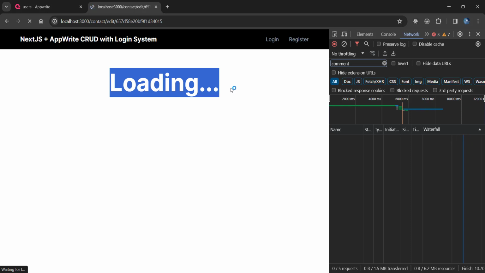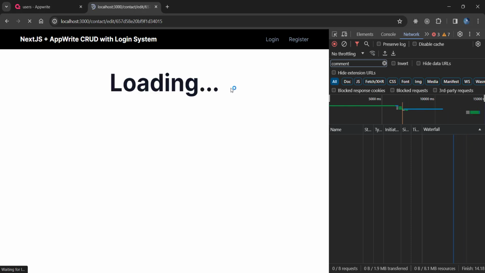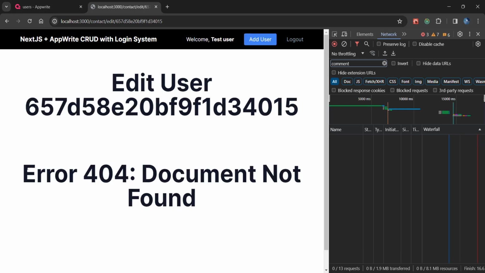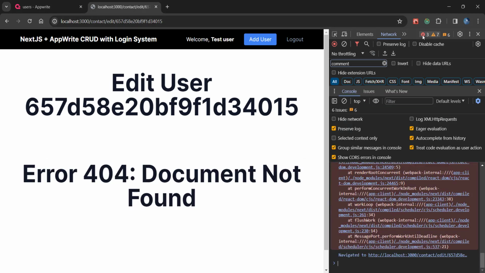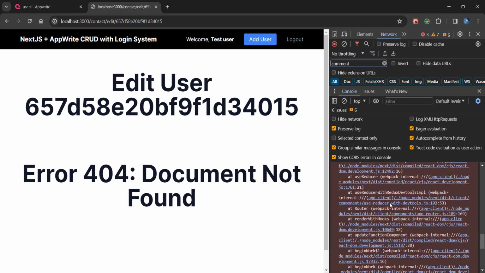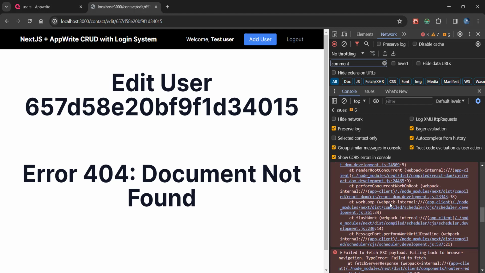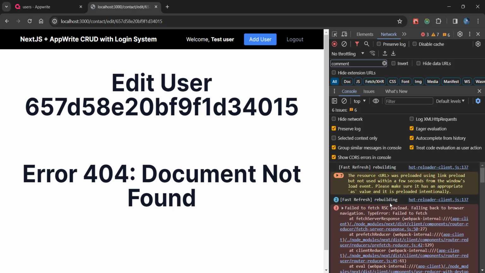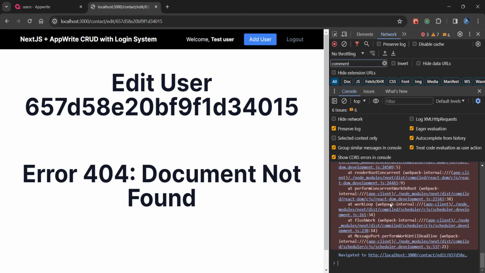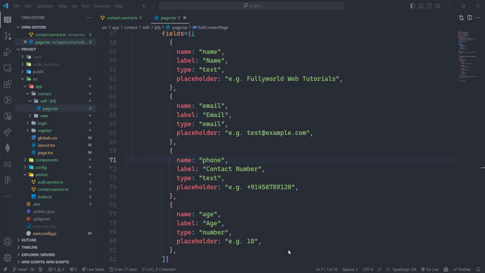Now let's see if we are getting any data or not. So still we are getting an error. So that one is document not found. So why are we getting an error here? So let's see the console here. So in the console we actually don't have any error. So let's see why we are not getting this data here.